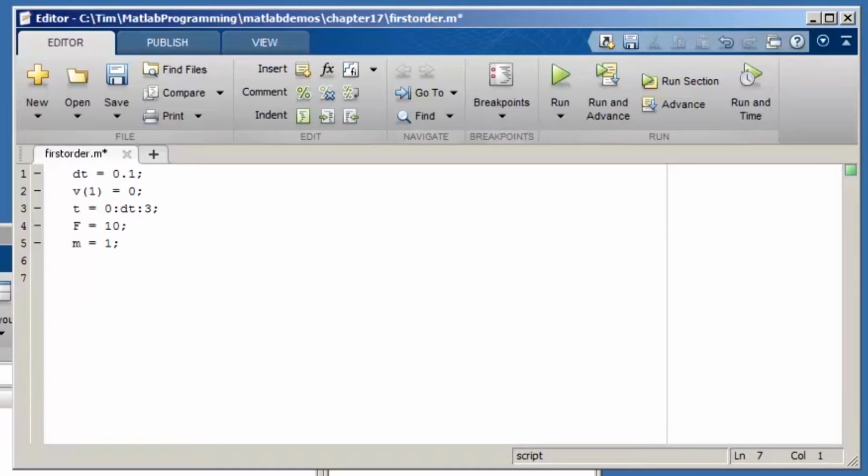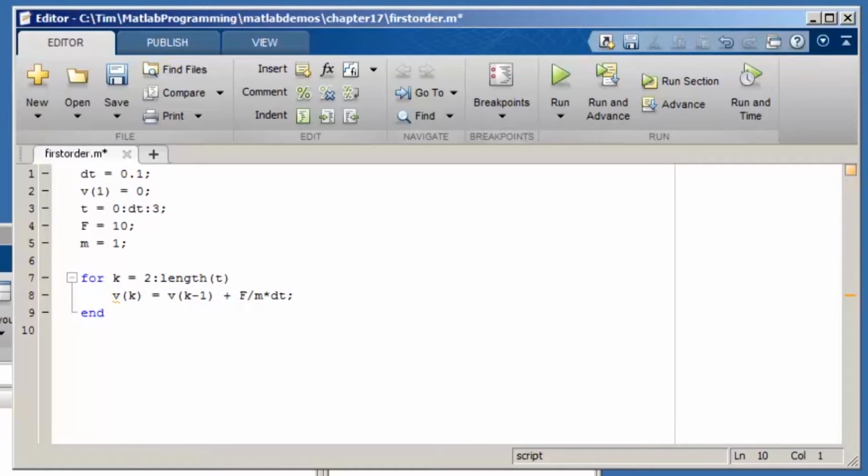Now I can set up my looping structure. I need to calculate velocities corresponding to the second through the last elements of the time vector. The kth velocity point is equal to the k minus first velocity value plus the force divided by the mass times the change in time, dt. That's all I need inside the loop, so now I can terminate it with an end statement. Last, I'll plot the velocity as a function of time.